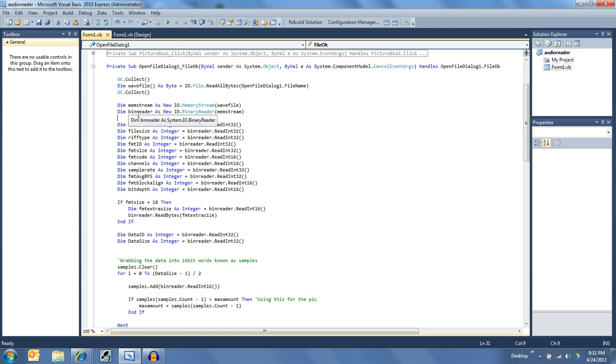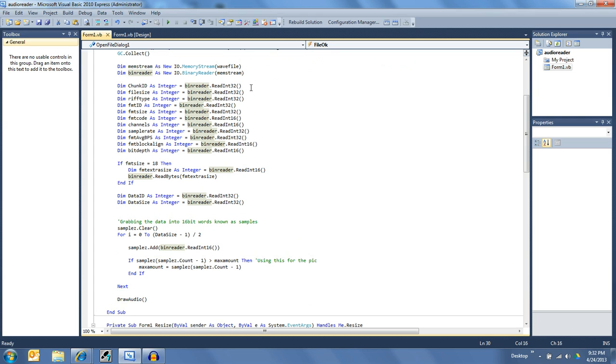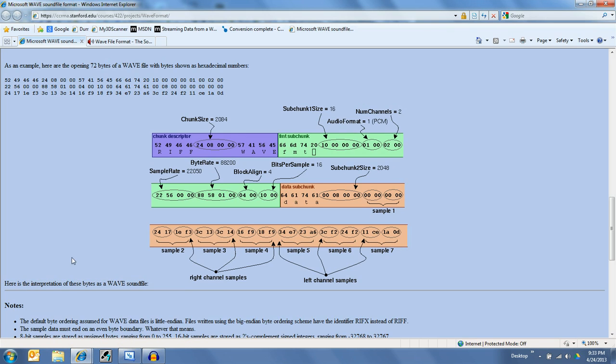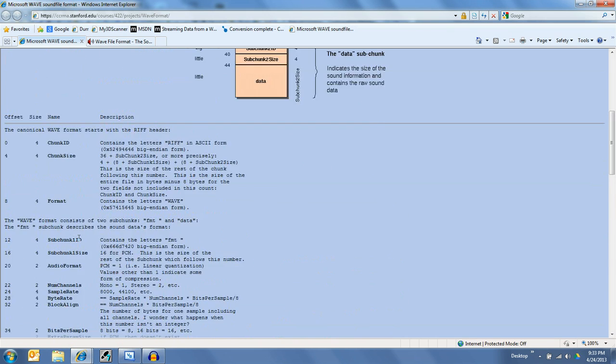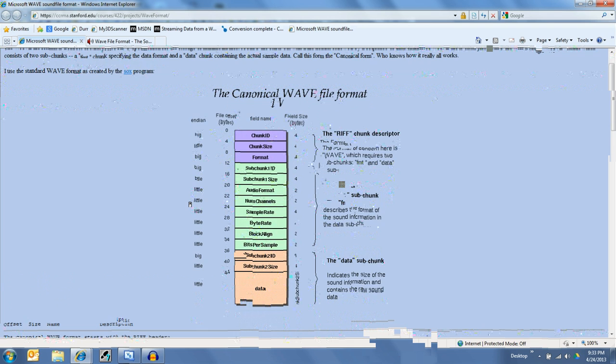And what a binary reader allows me to do is actually take those binary chunks of data and put them into the types that they were originally intended to be easily. So there's two websites I want to show you here. One's from Stanford, and the other one's from Sonic Spot. So I'll put these links in the description for these two websites.